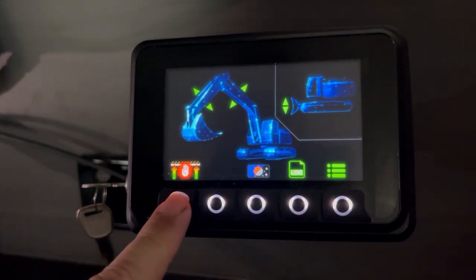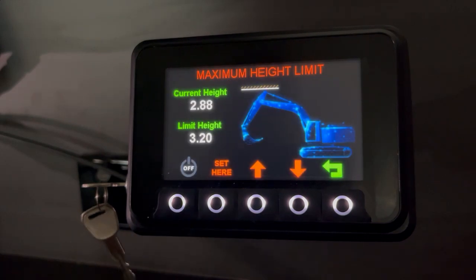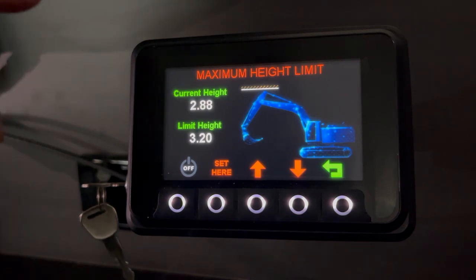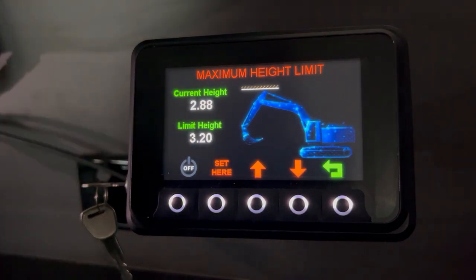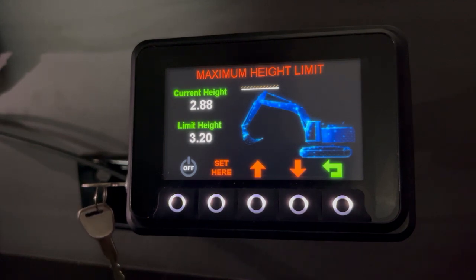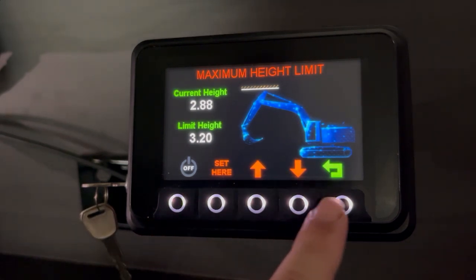To set a height limit, you just press the height limit button and it brings up the screen for setting the limit. It shows you the current height, which is the highest measured point of the machine. It shows you a limit height as one has been set, and then across the bottom you have different options.